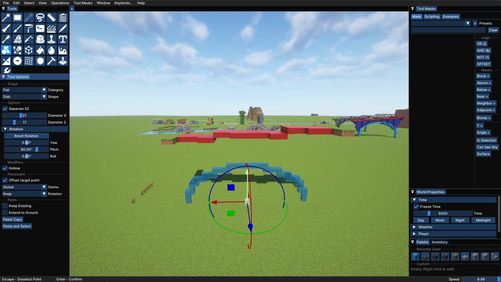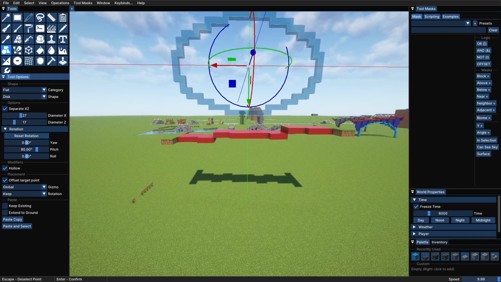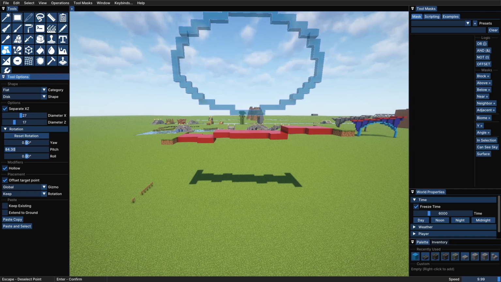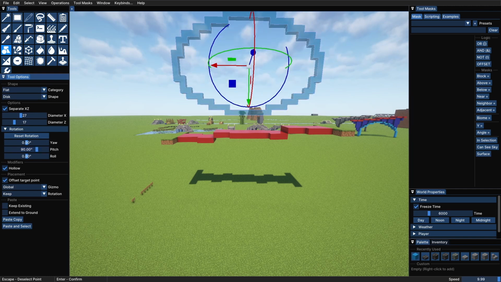If I go like this, it's also hollow down here in the modifiers. Without it, it looks like this. So you want it to be a 90 degree pitch. Use that, and it rotates it from being flat to standing up on its side.